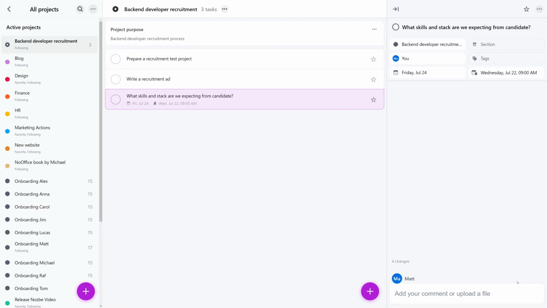Please note that a due date is visible to everyone on the team who can see this task, but a reminder is visible only to me. There are more task parameters in Nozbe Teams, but we'll discuss them later in the video.